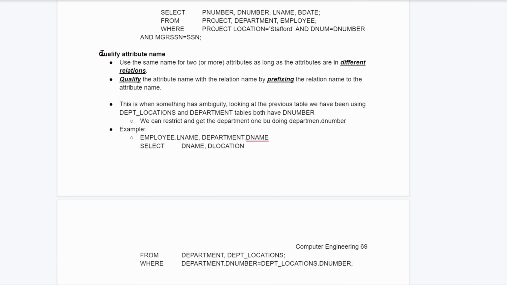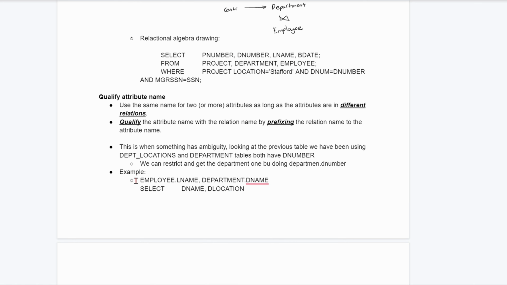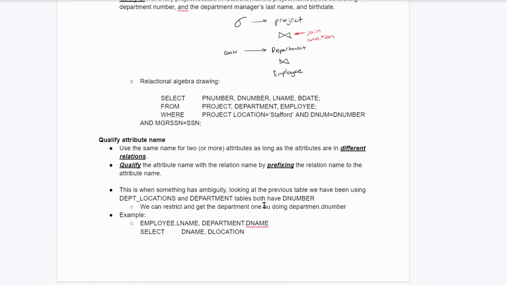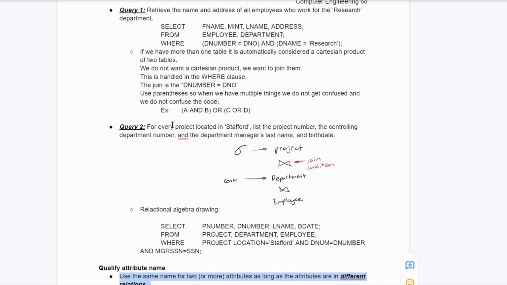We're going to be looking at qualifying attribute name and also aliases, and this is a continuation of our database management systems SQL notes that are in the description below the like button. This is continuing off of our videos that are in the description below the like button as well.